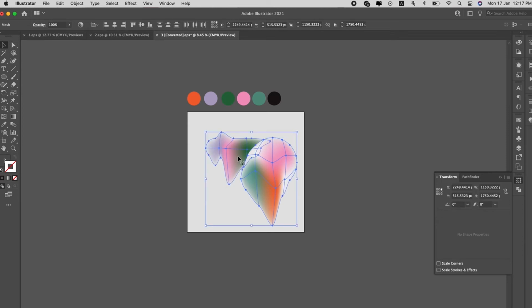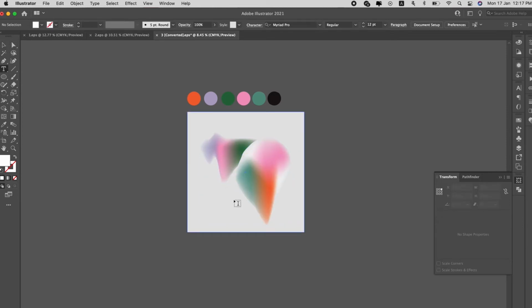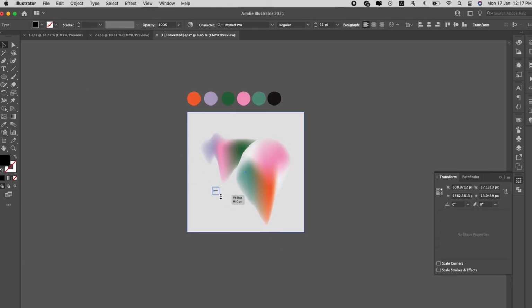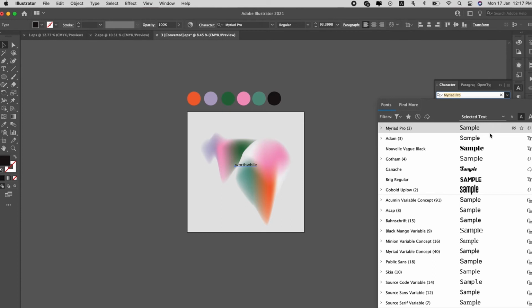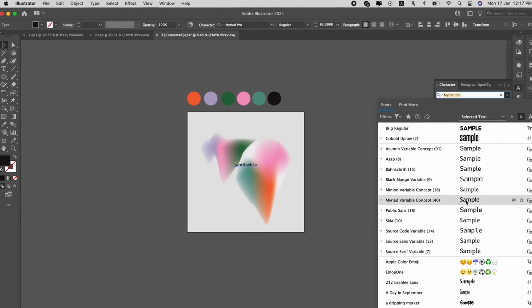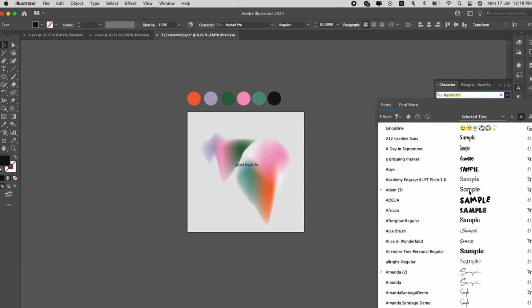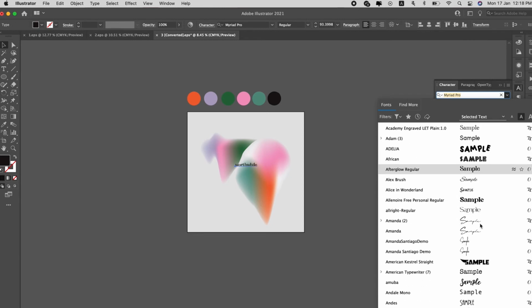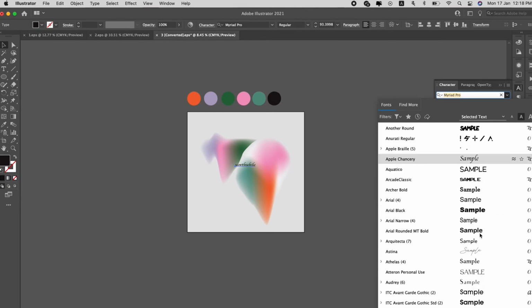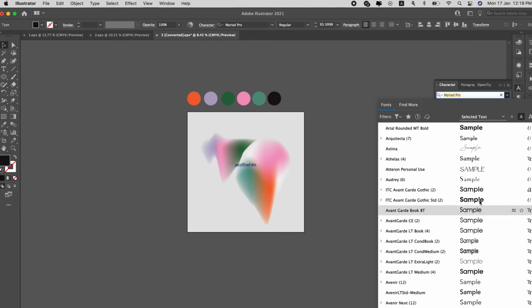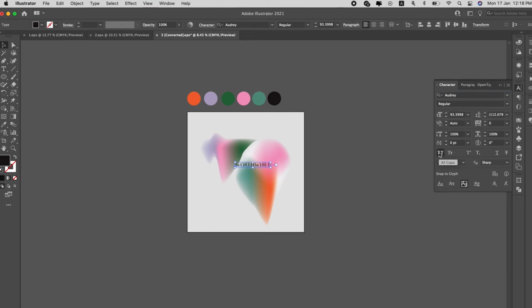Okay, that's about it. Centralize and add in text. In this case, you write "worthwhile". Make it bigger and change the color and centralize it. Change the font as well. Let's give it a very subtle, simple font. Let's choose the Audrey font. Okay, so basically this is how it looks.